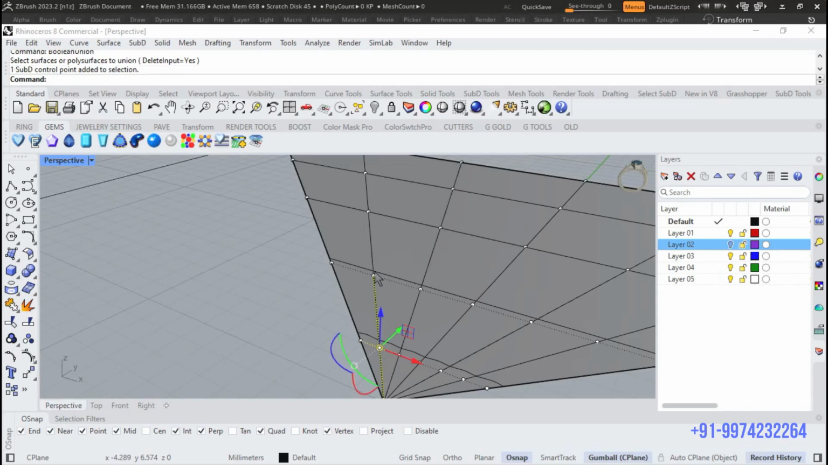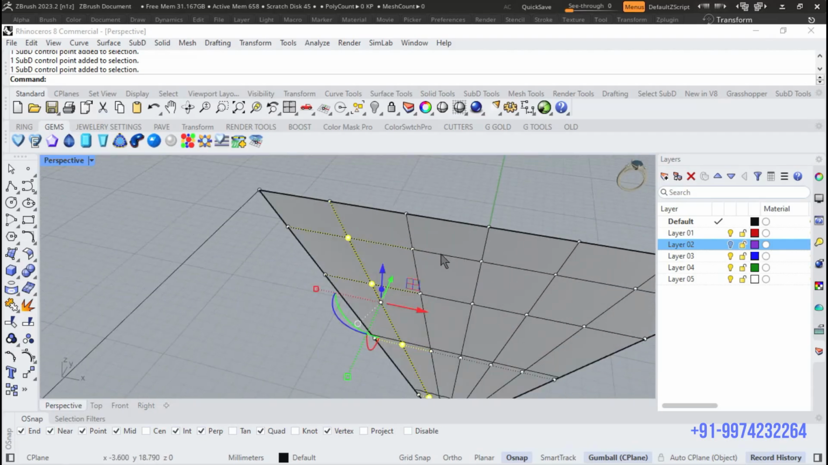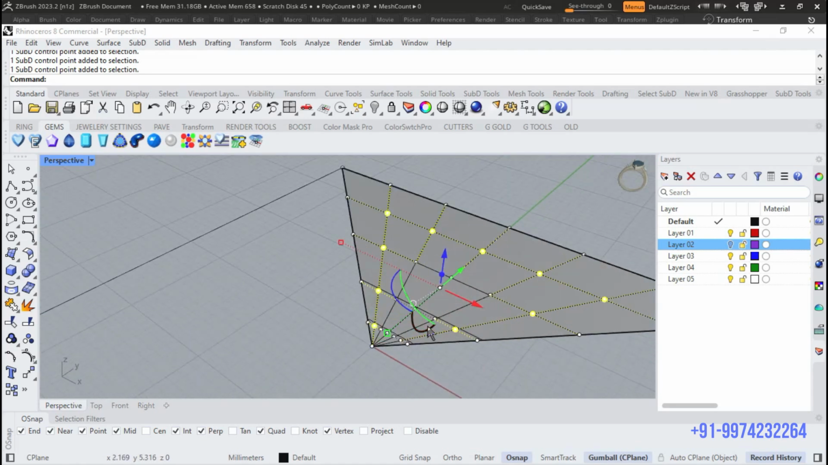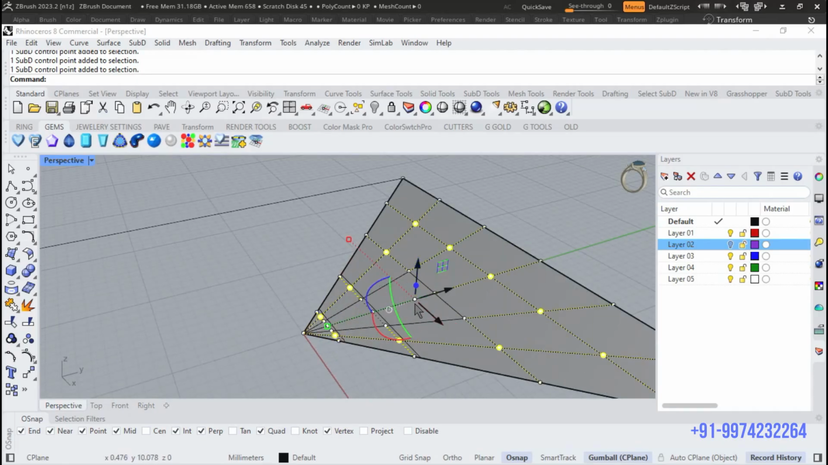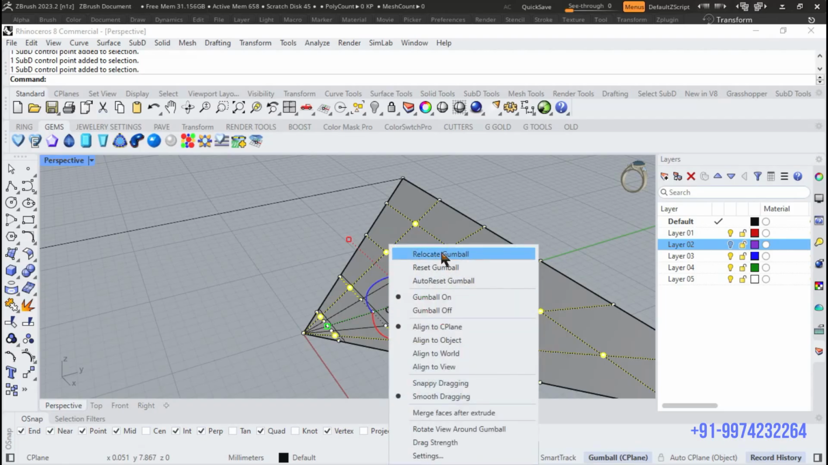Let's select. If you have this kind of selection choice, you need to select which portion you want to select. This is subdivision full object or only control point. So step by step you can select all your subdivision points. Okay, now this is your gumball. See, in Rhino there is a different method for setting this gumball at the origin position. So here is the white small circle. Click on that. Relocate gumball.